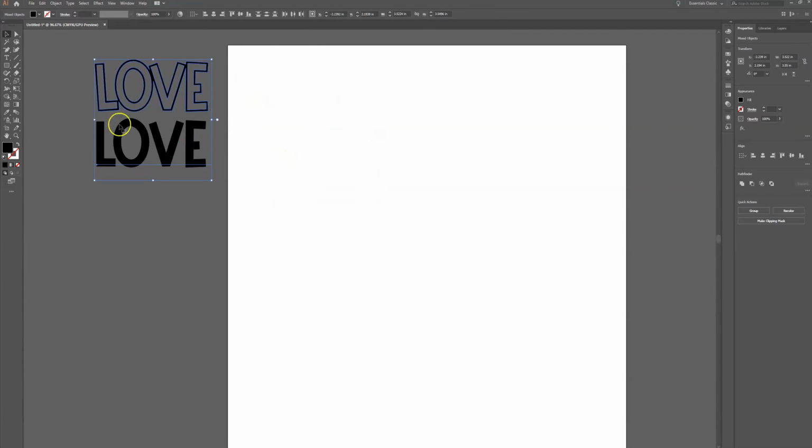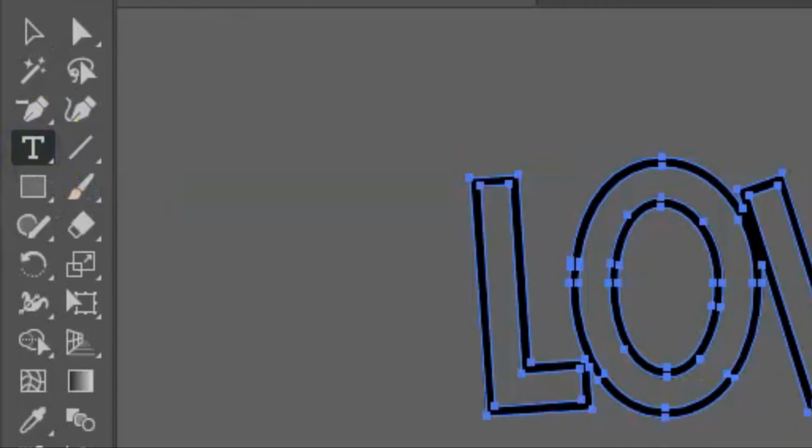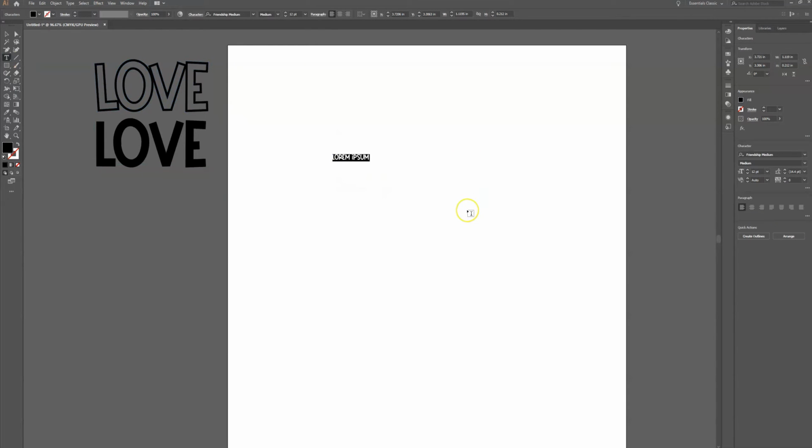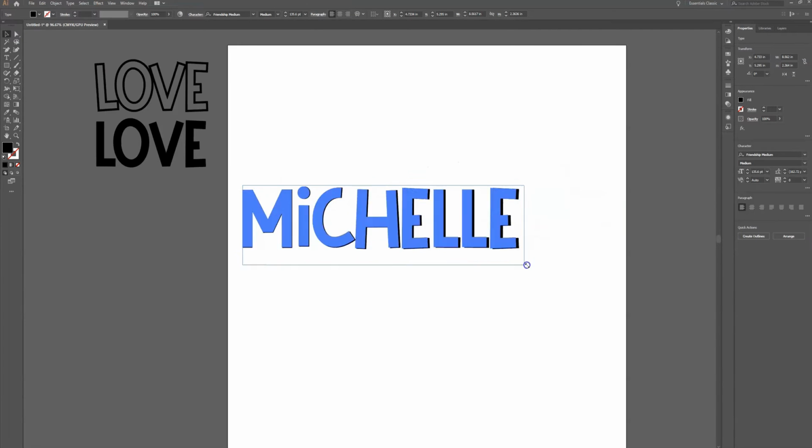So the first thing that we're going to do is go right over here to the left where that type tool is. I'm going to click on that type tool, and then click anywhere on my artboard. It'll have random letters show up. That's okay. Right now, you're going to type out what word you want to turn into the outline. I'm just going to use my name, Michelle. But any word will work. It's all the exact same technique.